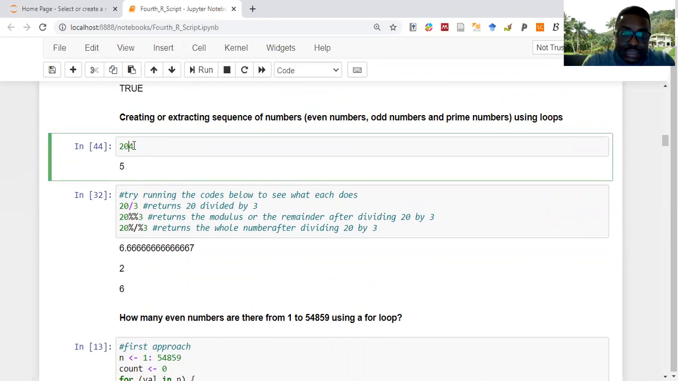Okay, so this slanting to the right is division. If it's multiplication, I use the star, and it does the multiplication for me. If it's addition, the normal addition, it does. If it is subtraction, it does.